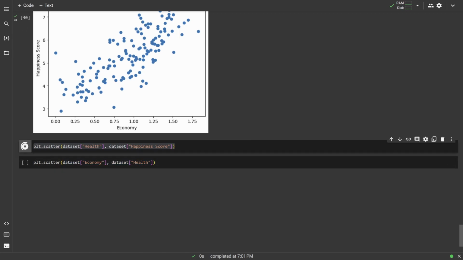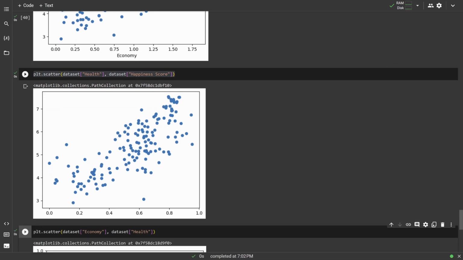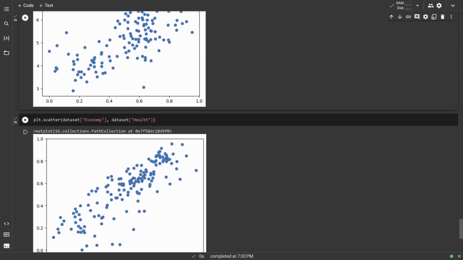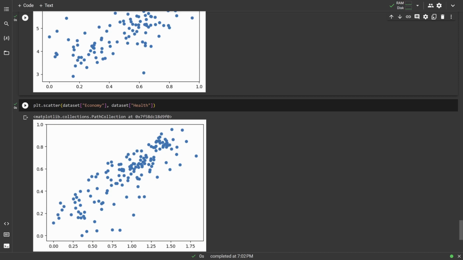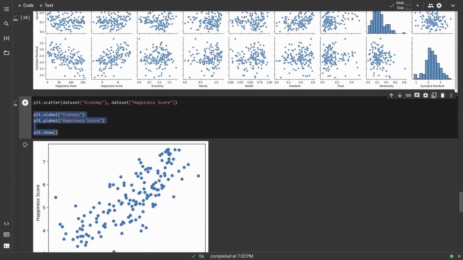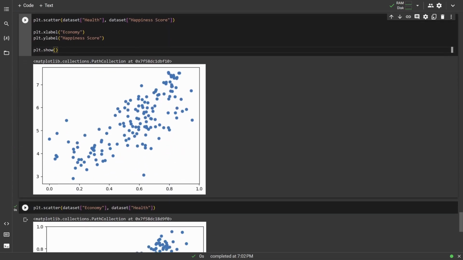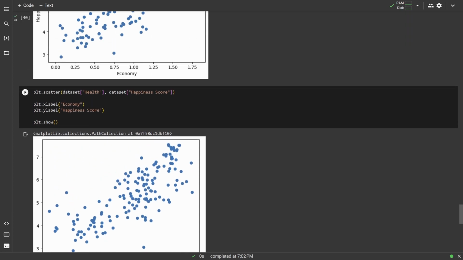So let's go ahead and run both of these and get the scatter plots for each. We get a scatter plot here between health and happiness score, and then also a scatter plot here between economy and health. Actually, real quick, I'll just copy and paste this stuff up here, and I'll change the labels to match.